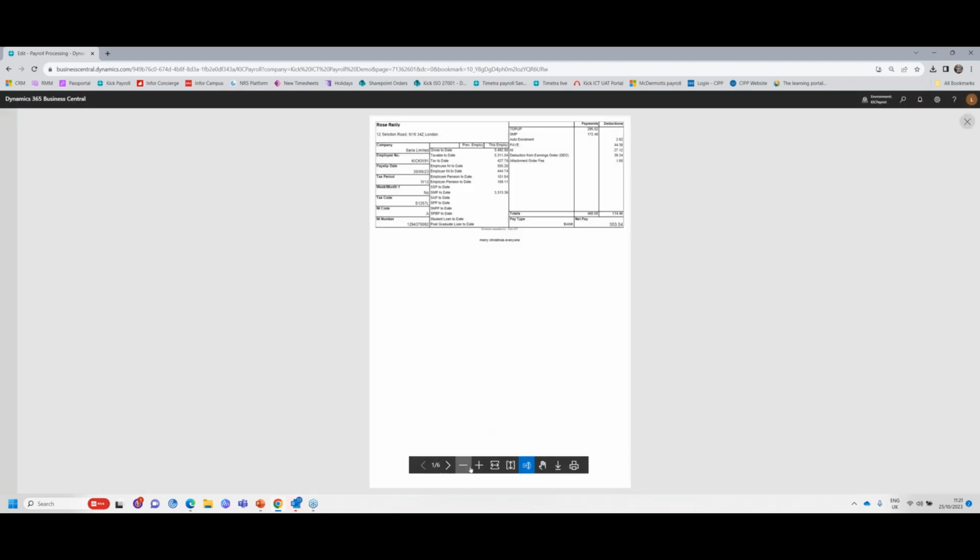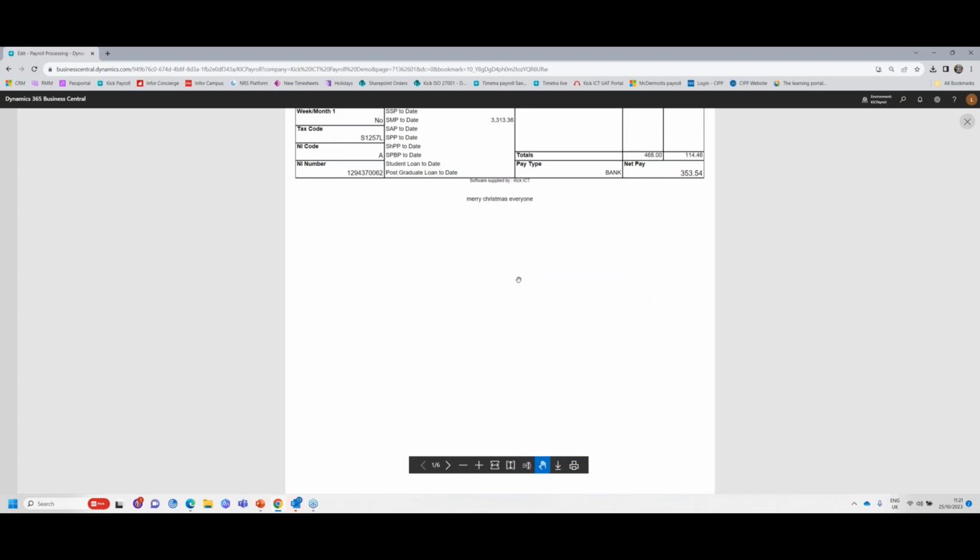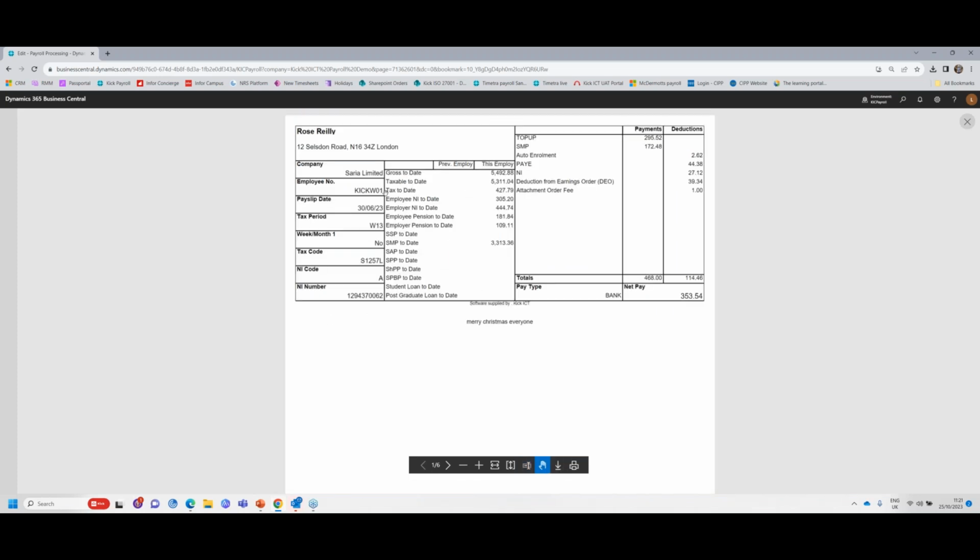And you can see it's got pay slips here. So it's got all the relevant information, your year to date, the period information, and the message that I've just added in. Okay, you can easily click through all of these.